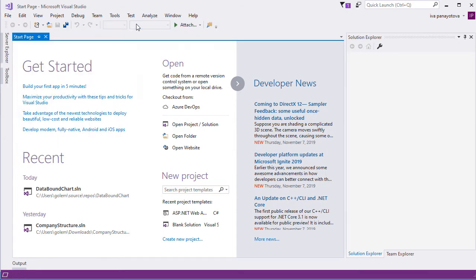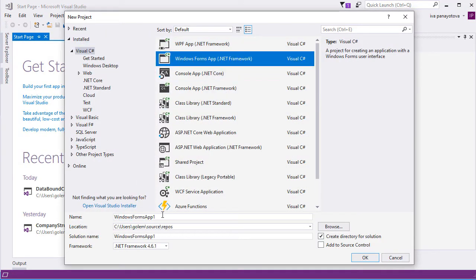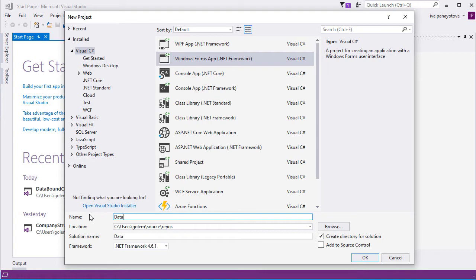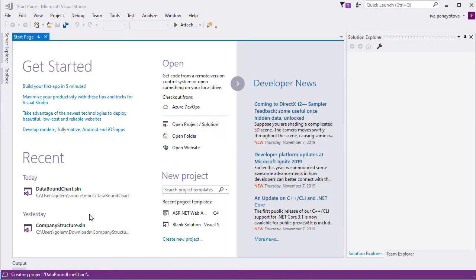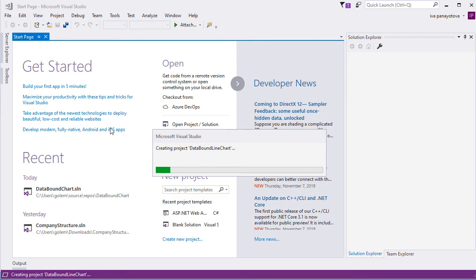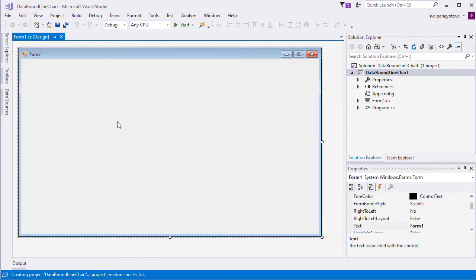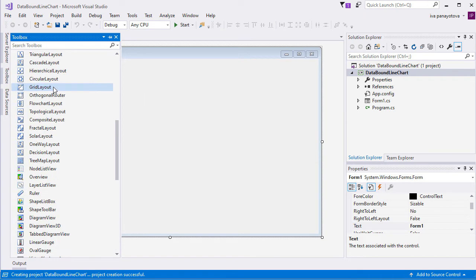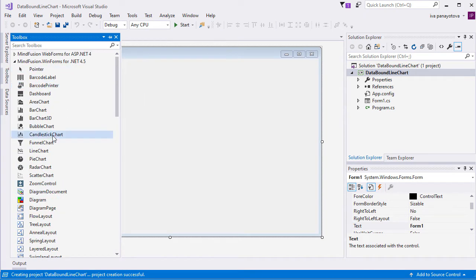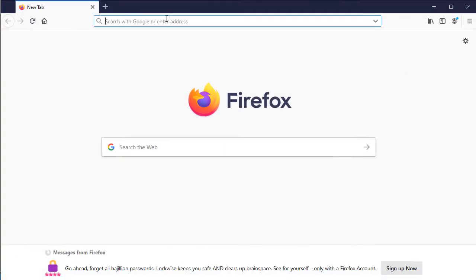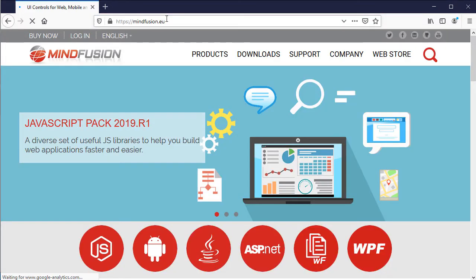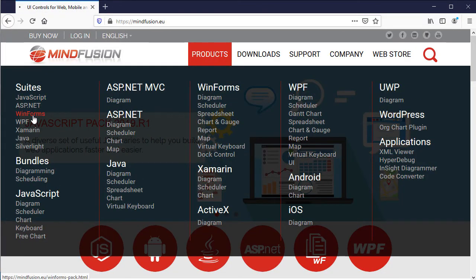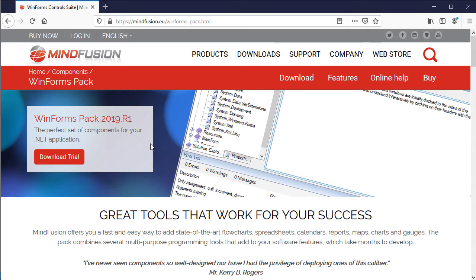We start by creating a new Windows Forms app in Visual Studio. In the Visual Studio toolbox, you can see all components from the MindFusion WinForms pack. We have downloaded the pack from the MindFusion website.